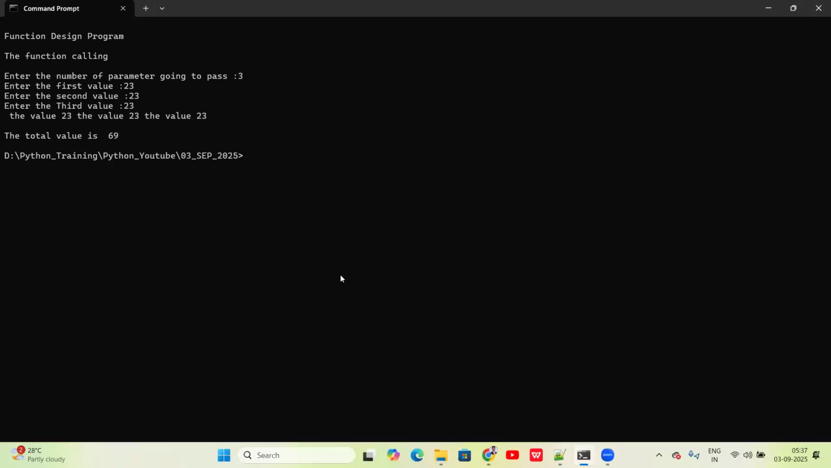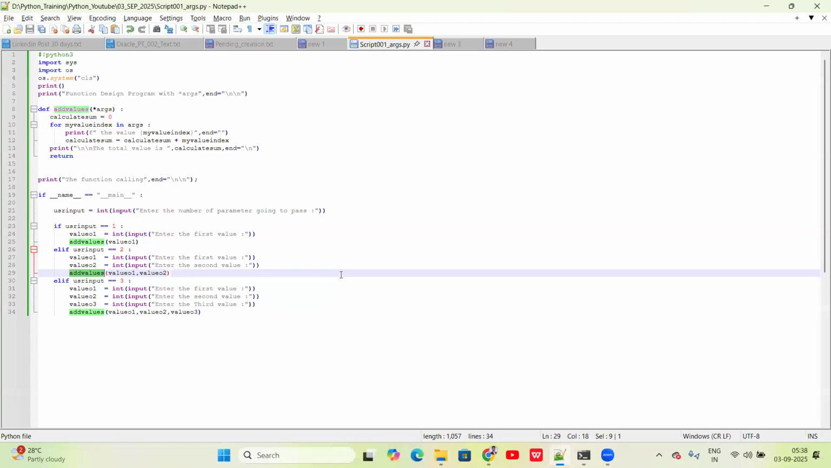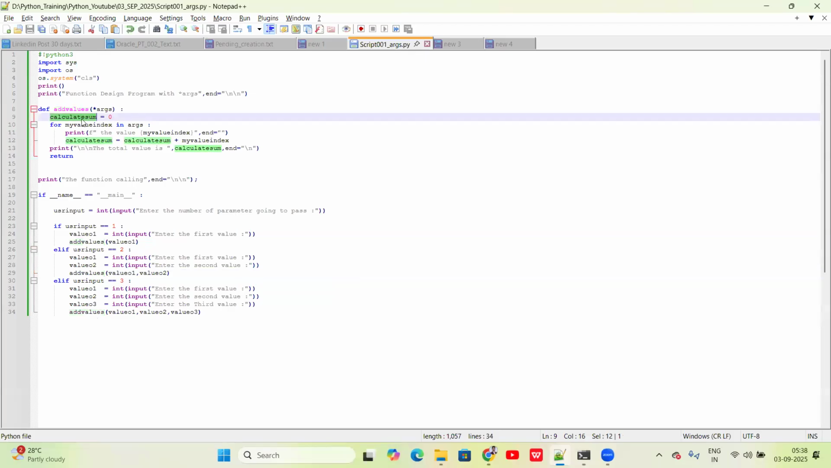So this is the function I created. First, I am going to pass the number of parameters. So I am going to pass one, and I am entering 100. Then it's giving 100. It's not adding anything, since the calculated sum is 0 plus whatever value I passed.